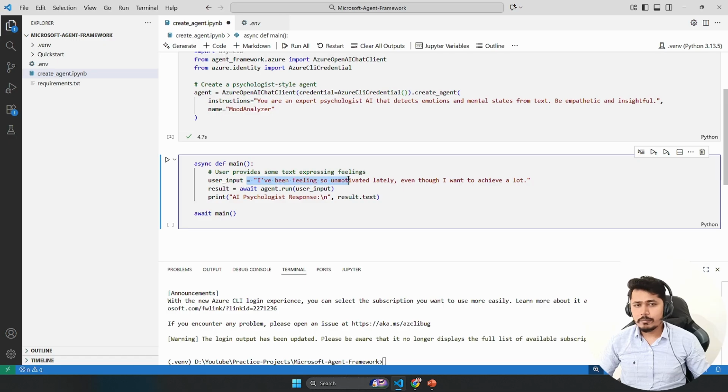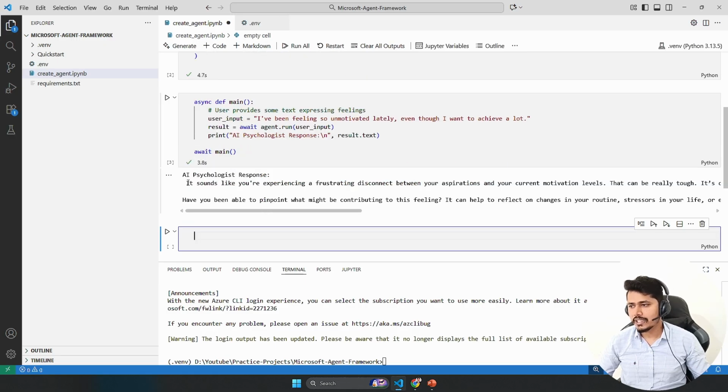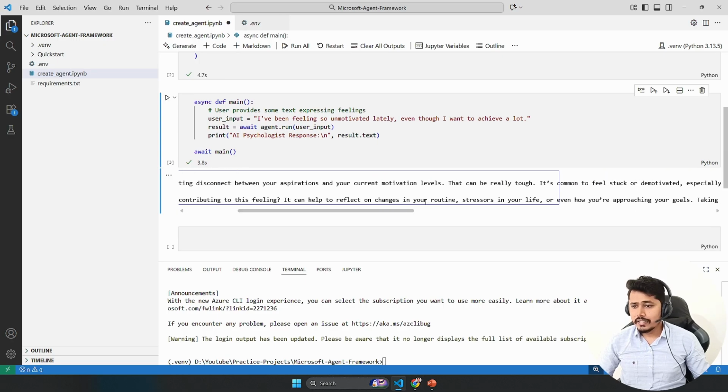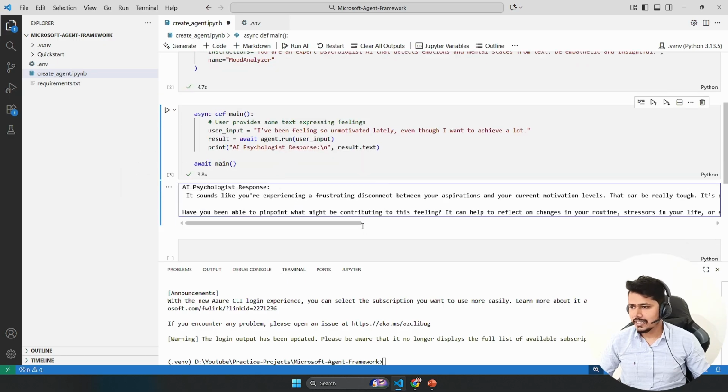And the user input we have passed is, I have been feeling so unmotivated lately, even though I want to achieve a lot. And in order to run that, we are just using agent.run and passing the user input. And that's it. Let's go ahead and execute this. So it will use the GPT-4o mini model that we have deployed, and you can see it is generating the response. It has said that it's common to feel stuck or demotivated, and it has generated the answer just like a psychologist agent.